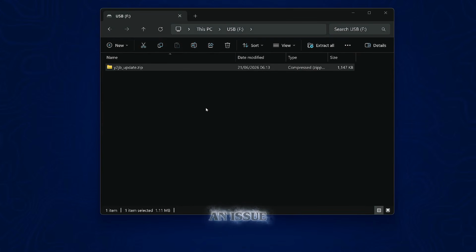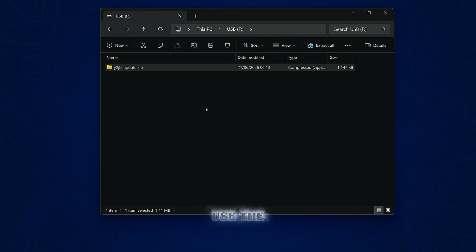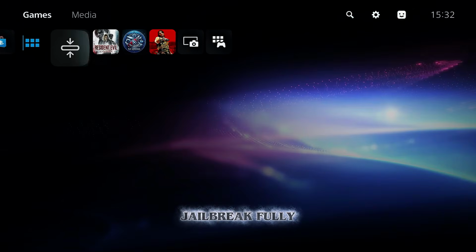I have discovered an issue with the updater, especially for firmwares above 10.1 that have to use the 50-minute jailbreak, which is that when it does the update and runs the jailbreak, it does not actually automatically load the payload manager, so you can then load your payloads and get the jailbreak fully set up.